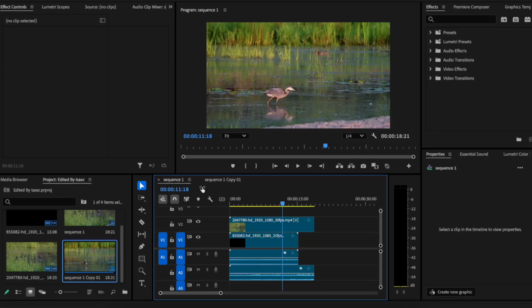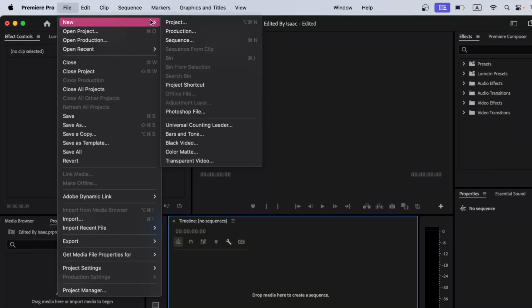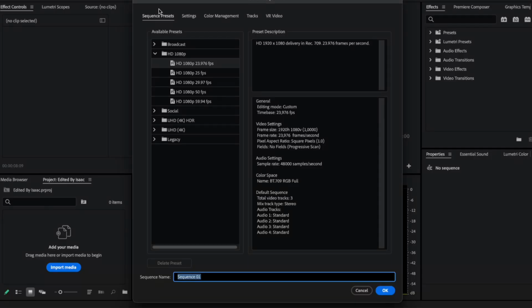Now, let's create a new sequence. There are a couple ways to do this. First is go to File, New, and you can create a new sequence. You'll see a big window with a bunch of sequence presets. These are based on camera types and frame rates. You can choose one that matches your footage, or you can set a custom sequence by going to the Settings tab.